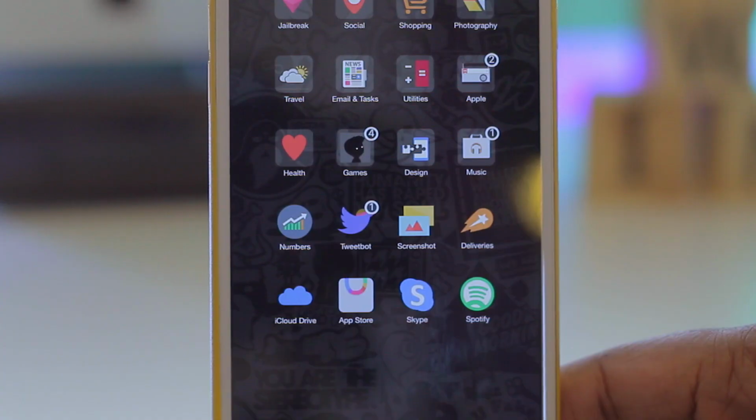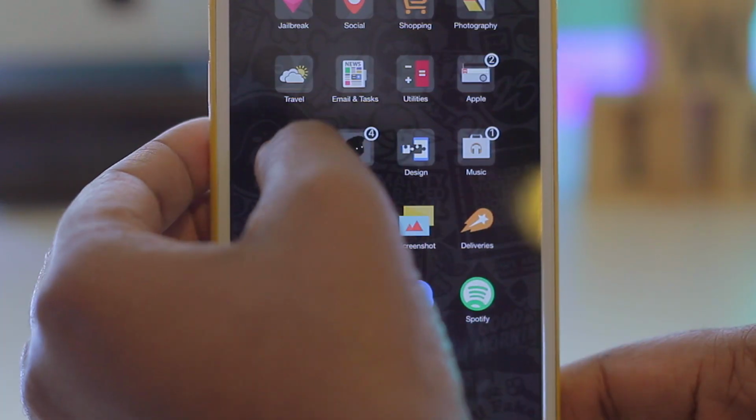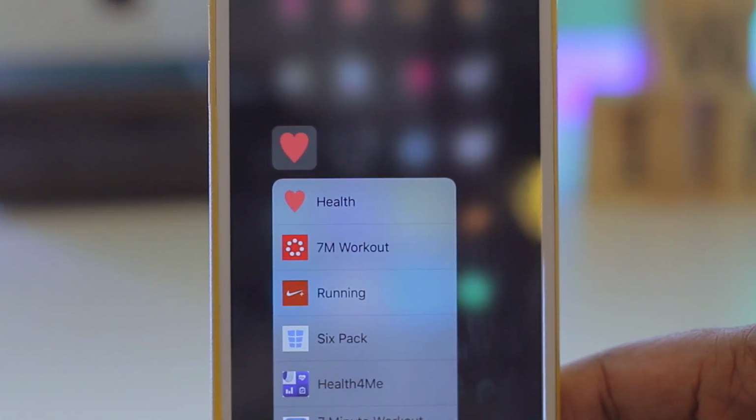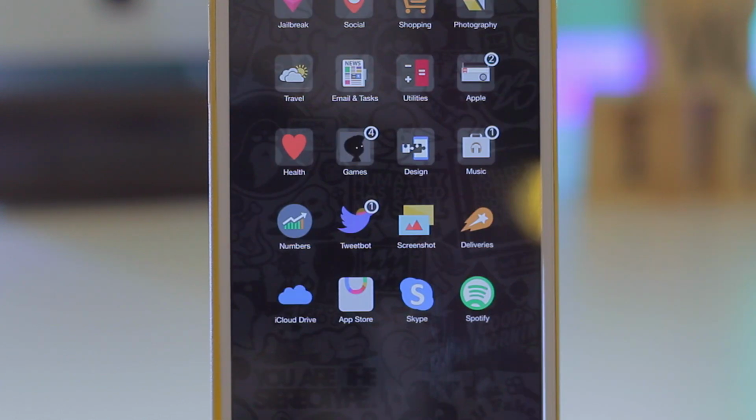want to go into. So in the event that I want to peep in at my health folder, I can use that force touch action and come in here and get a quick glimpse at the applications that I have installed and then just tap on the one I want. I just thought this particular tweak was pretty cool.